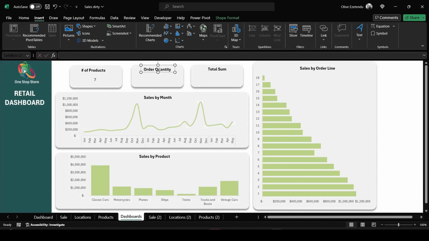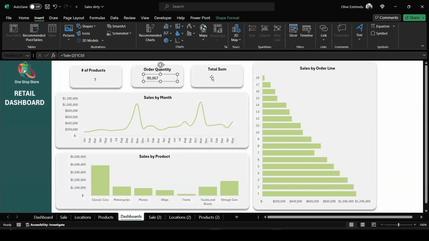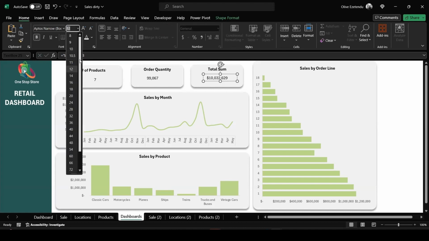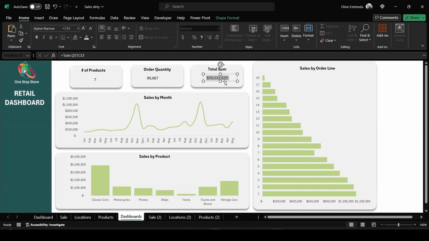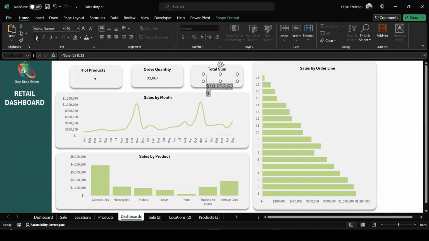So for order quantity, let's copy and paste this. What we want to do is go to the formula bar with your equals to, click on this, and this is what we have. Last but not the least, you use your equals to, come here, and we have our sum. So let's quickly format this. I'm going to make this 16, and I'm going to make it bold.